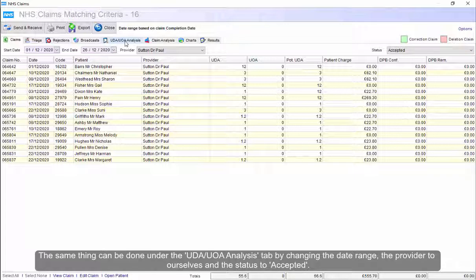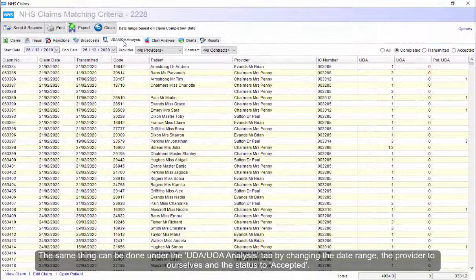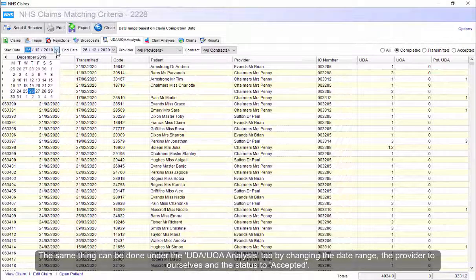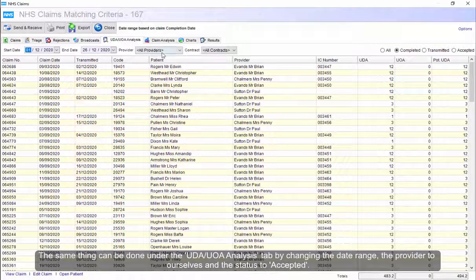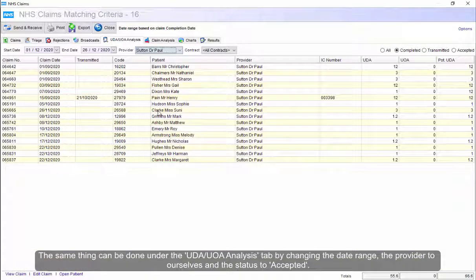You can also do the same thing under the UDA UOA Analysis tab, where again we can just change the date range, change the provider, and if I change my status here to accepted, again I will get those claims that have been accepted, and you can see the total is exactly the same as on that first tab.